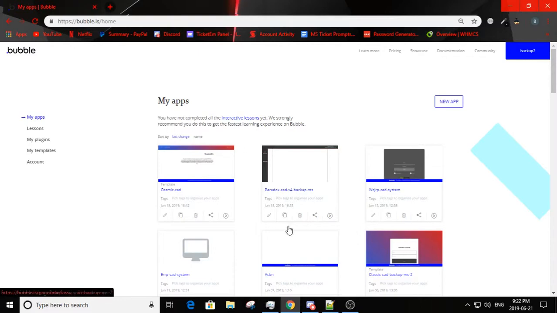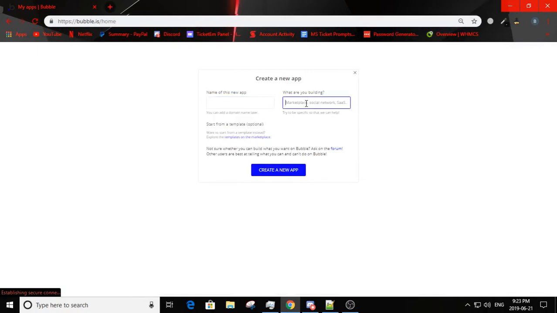First off, you're going to want to go to Bubble.is, sign up, log in, and then click Create New App. Once this is done, you can put anything here. It can be blank. Wait, is it? No, it doesn't work. Okay. Start from a template. Nah. Okay, name of this app.